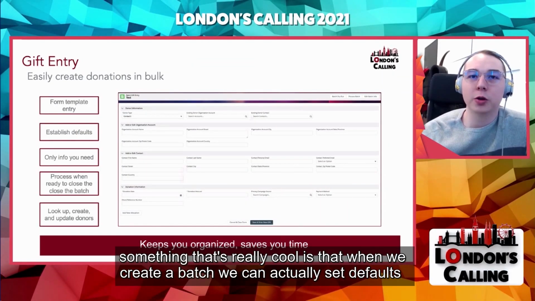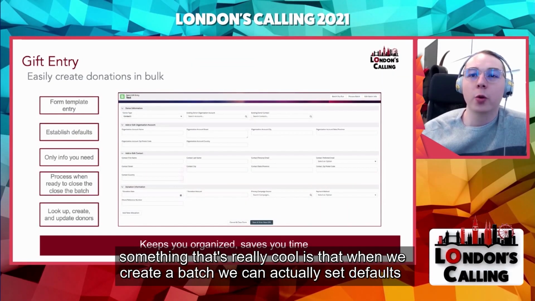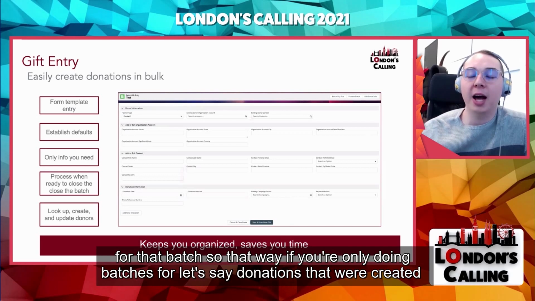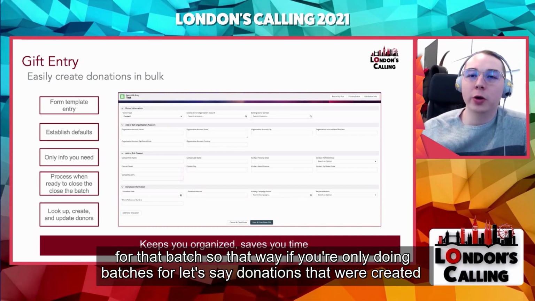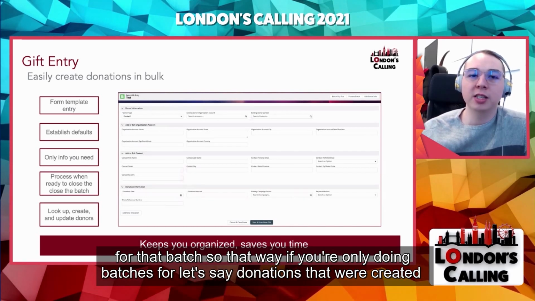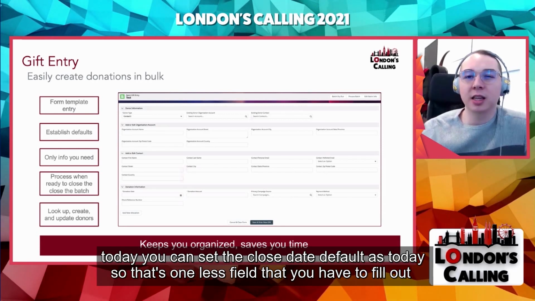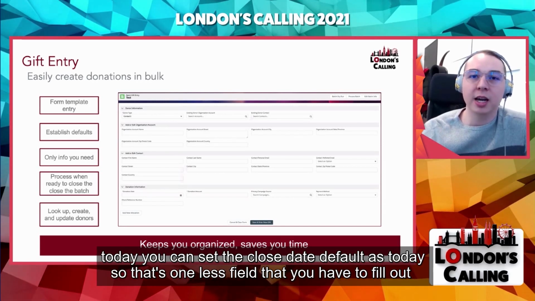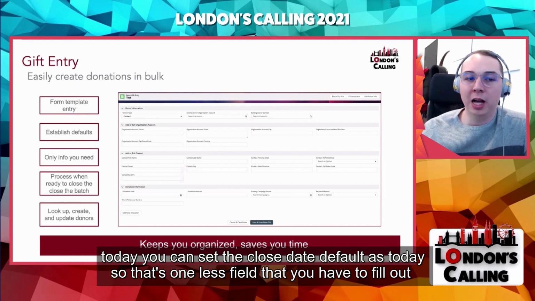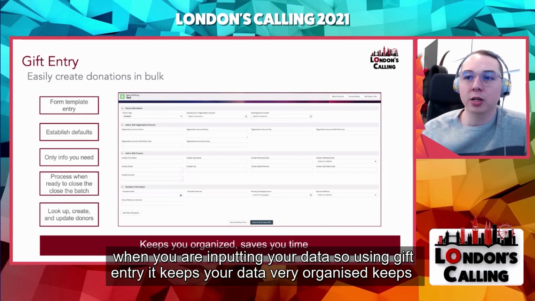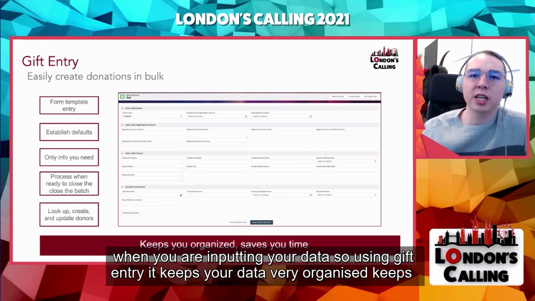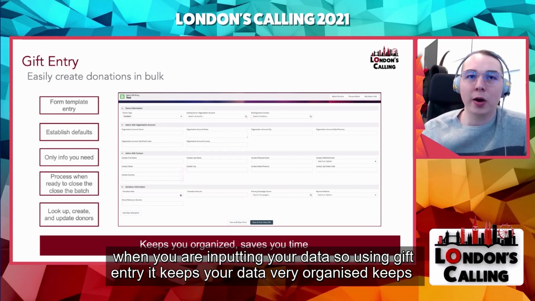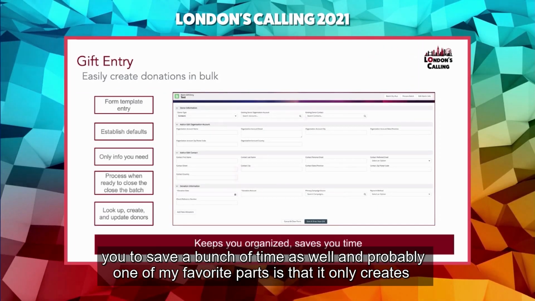Also, something that's really cool is that when we create a batch, we can actually set defaults for that batch. So if you're only doing batches for, let's say, donations that were created today, you can set the close date default as today. That's one less field that you have to fill out when you are inputting your data. So using gift entry keeps your data very organized and saves you a bunch of time as well.